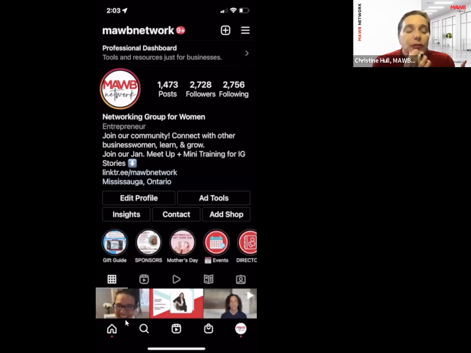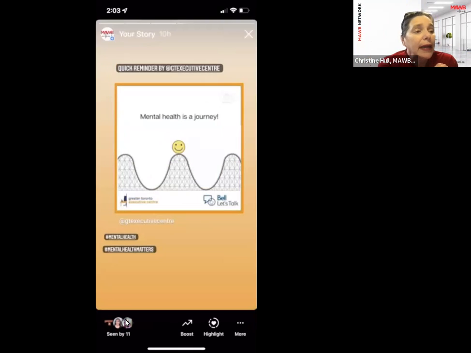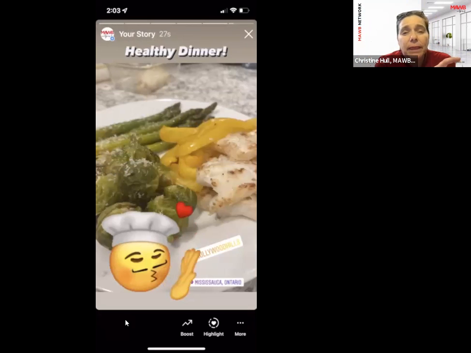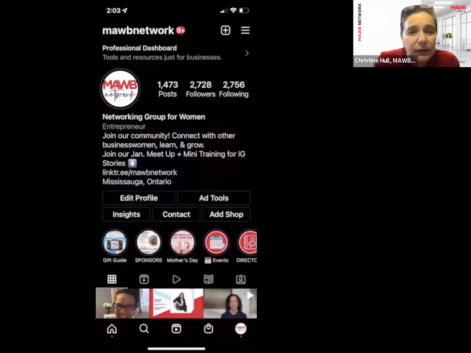Now, how do I view my stories? Anytime you're looking at the stories and you see a red purplish ring around it, that means it's a brand new story there that you haven't viewed. And then you simply just tap on that circle and it will show you the stories that exist right now in this moment.